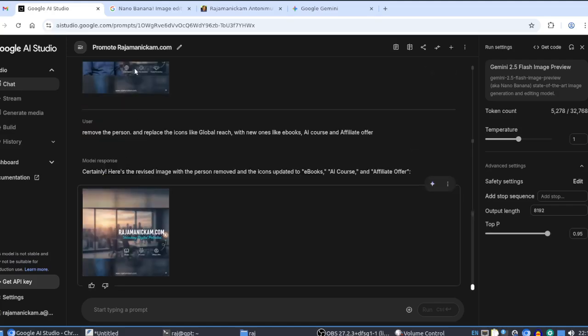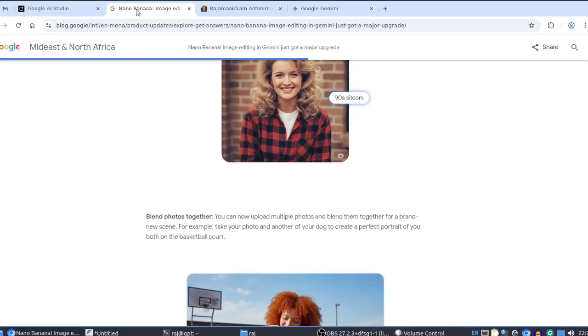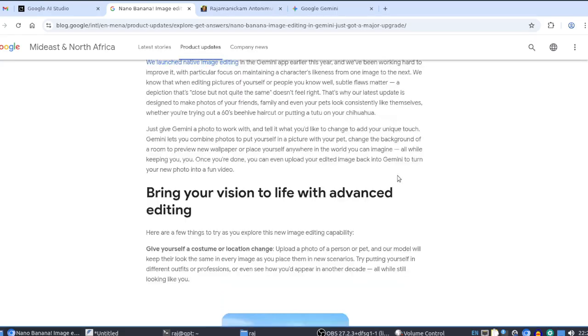That is better. I asked it to remove these old icons and replace them with the actual one for promoting my website rajamanikam.com. It did that. It's useful, but it's not that extraordinary as claimed by Google. If you are exploring this, share your experience.